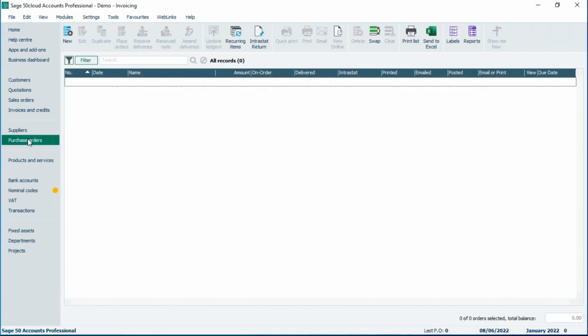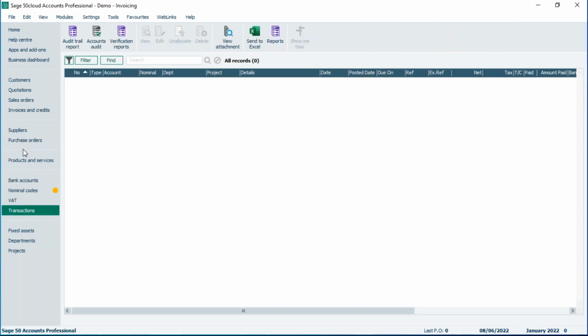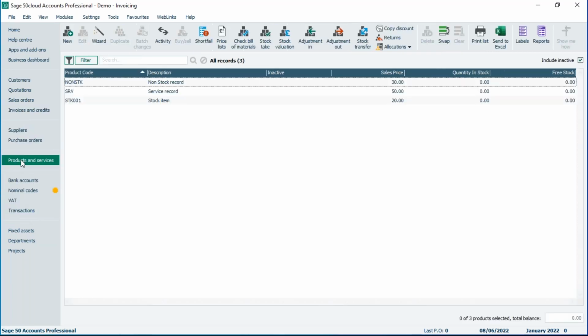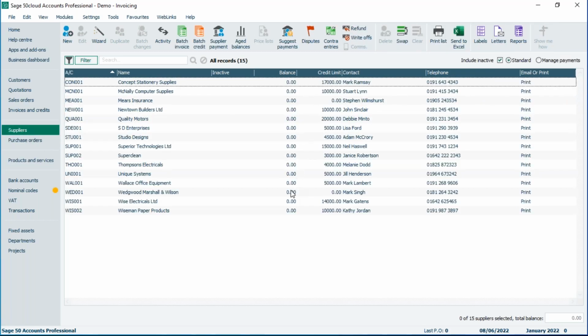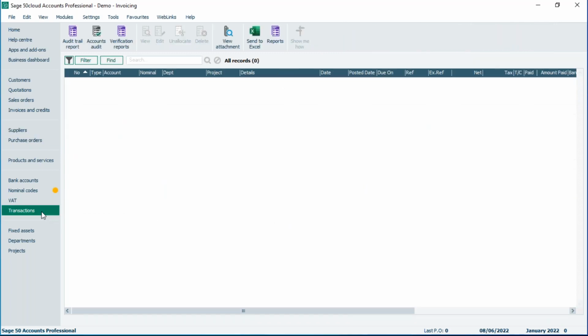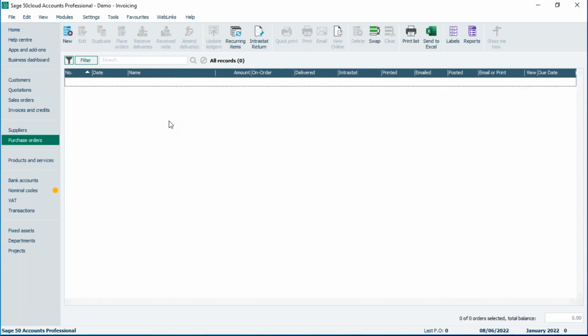Now I've started with almost a blank company today, so I've got no transactions. I've got a handful of products and services, not even a handful. So there's nothing you can see at the moment. The quantity in stock is 0 against all of them. I've got some suppliers, but they've all got a 0 balance against them. And transaction-wise, there's nothing entered at all. So anyway, we're going into purchase orders.